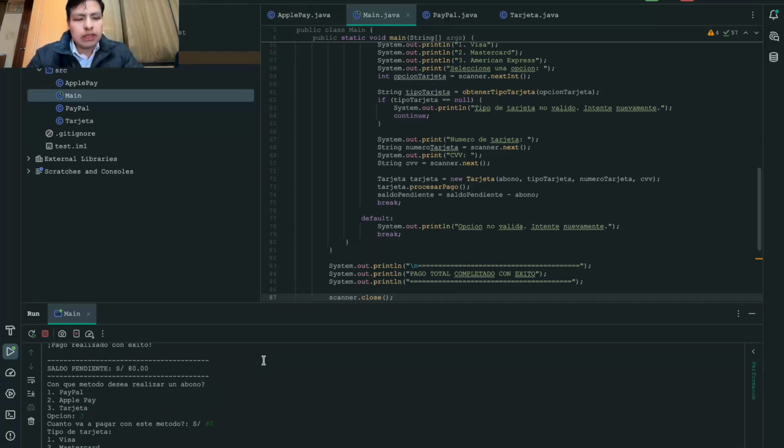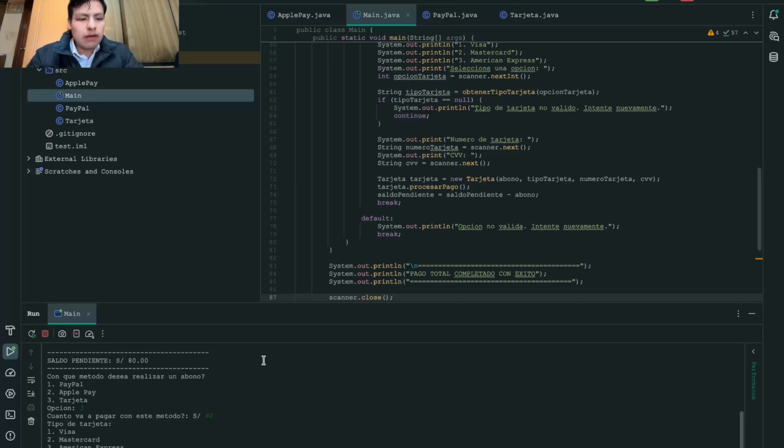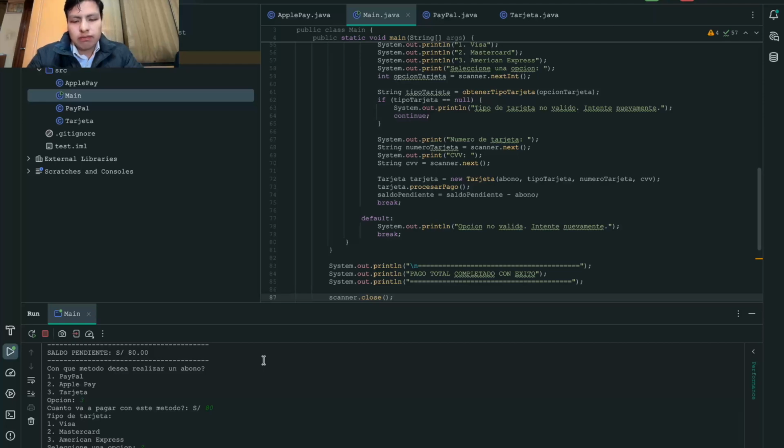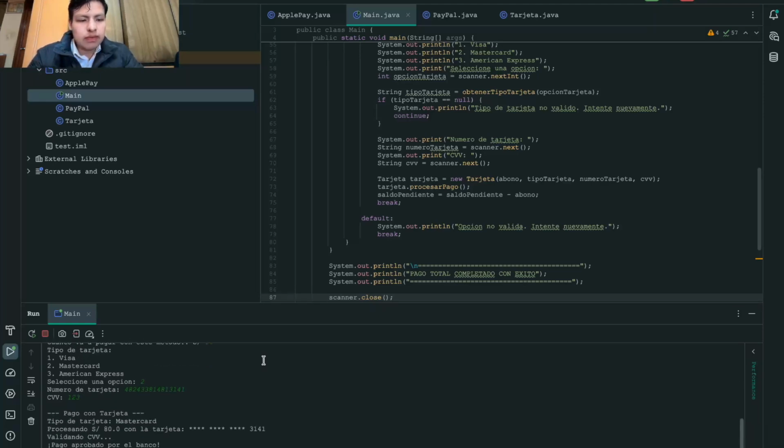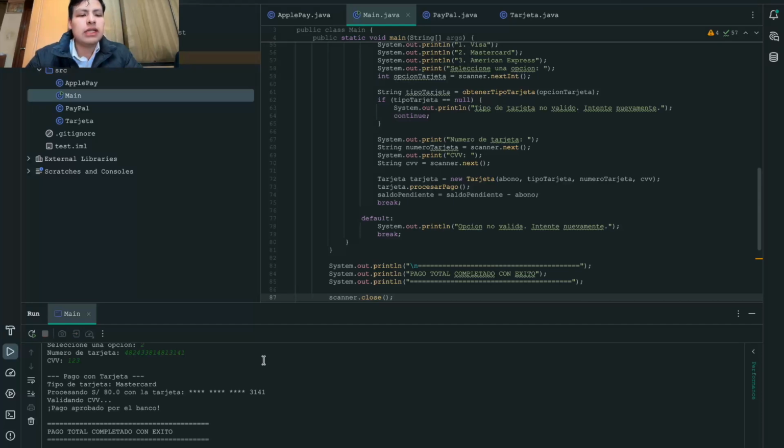So let's select an option. Let's say MasterCard. Número de tarjeta. We can set whatever we want here. CVV o código de seguridad. We set it, and then we finally have the payment done. So the program shuts down, and this was the whole program.